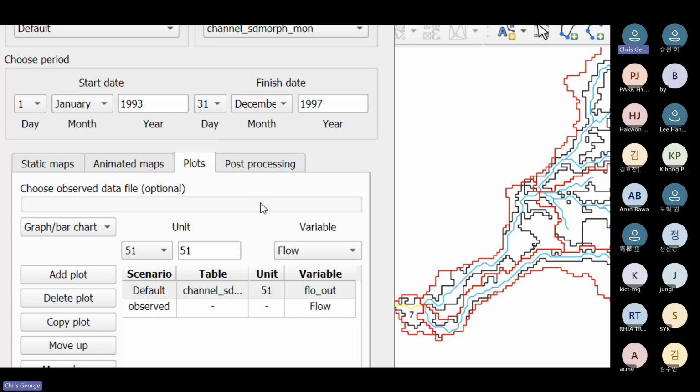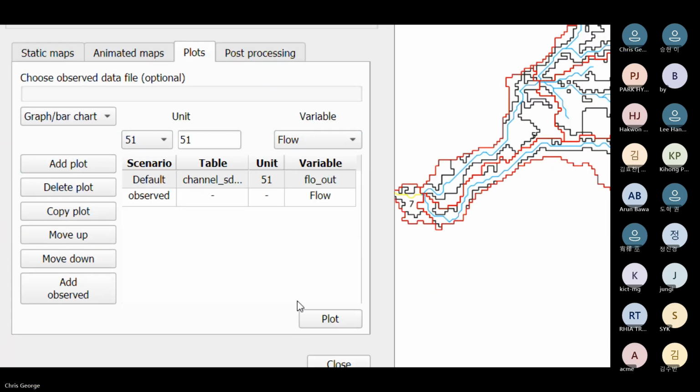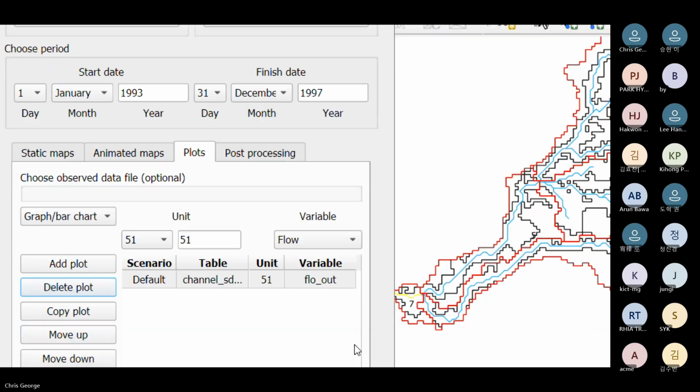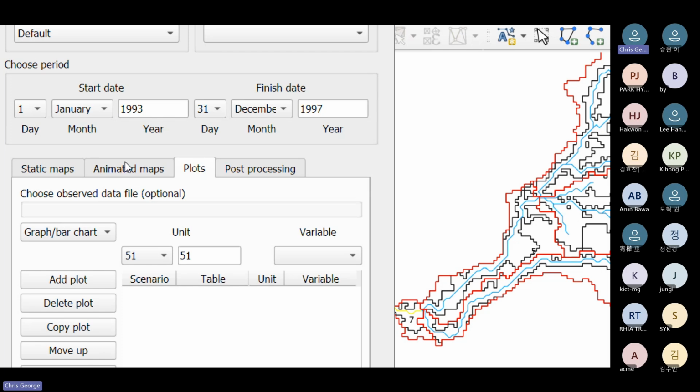Seems to have disappeared. Why has that disappeared? Oh, that's interesting.